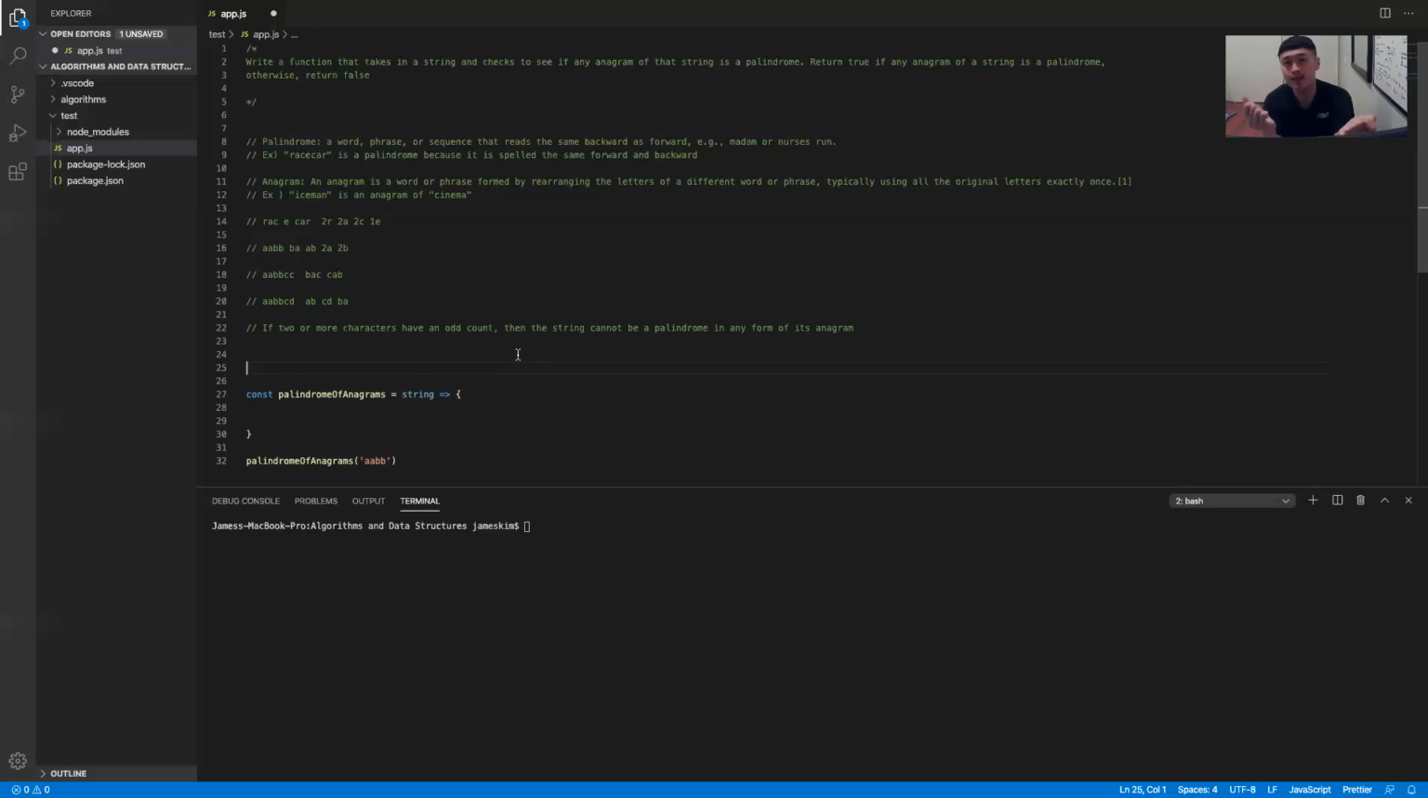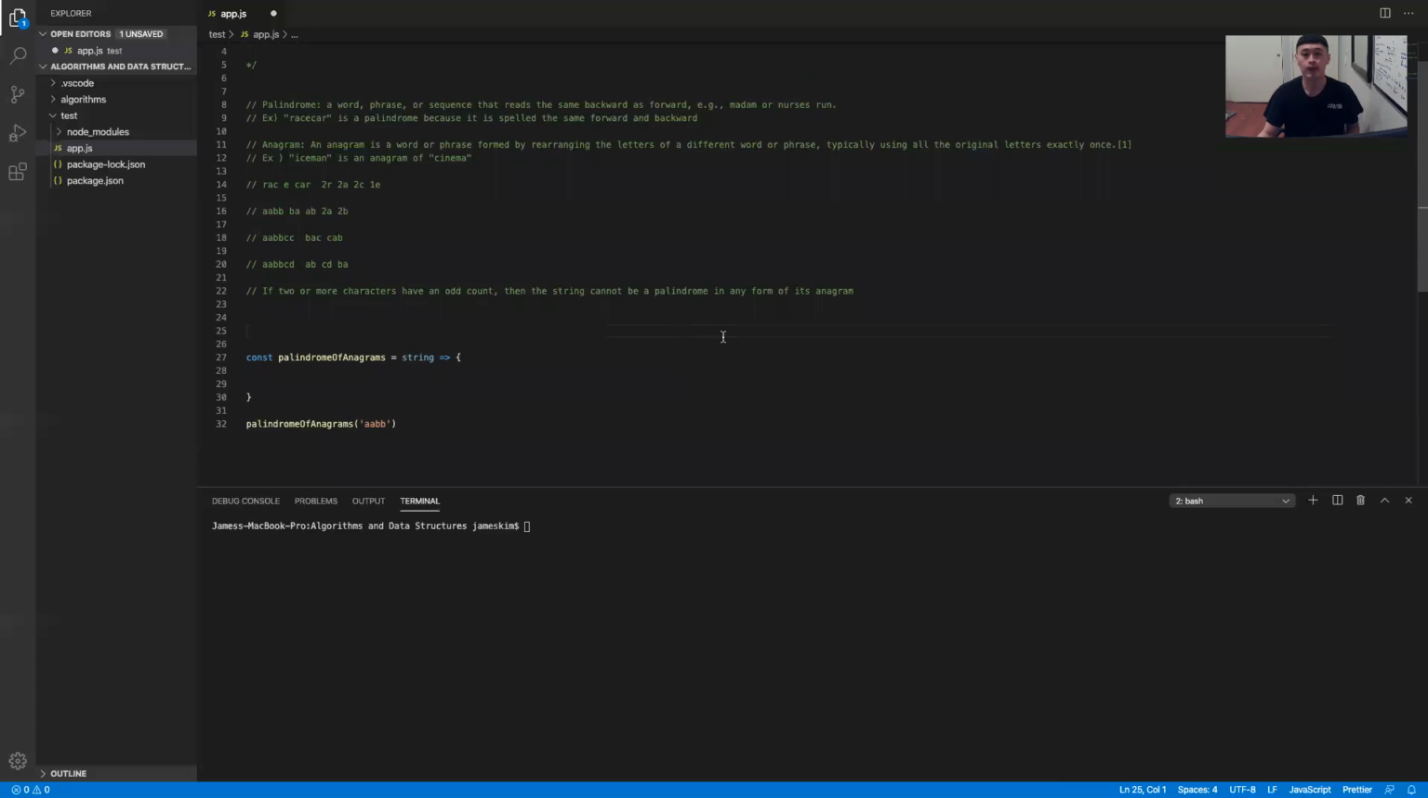So we basically solved this problem already. This is exactly the kind of algorithm that we want. If two or more characters have an odd count, the string cannot be a palindrome. All we need to do is write it in code. So let's write the code out.